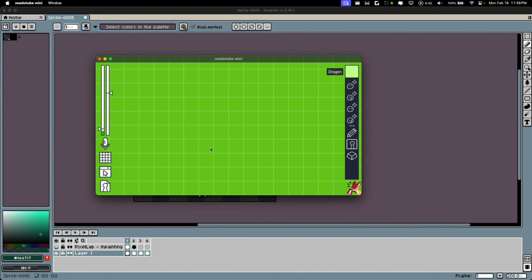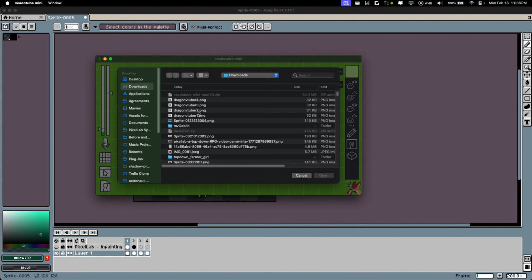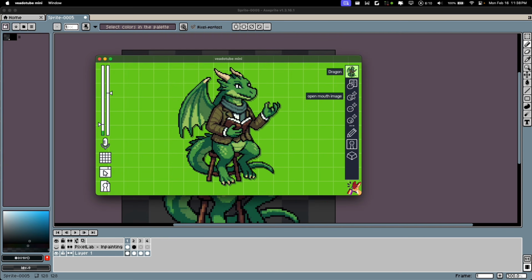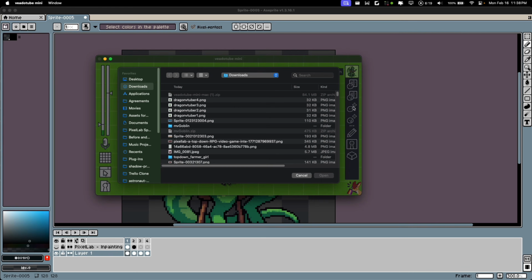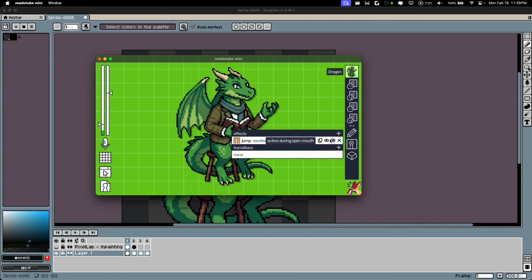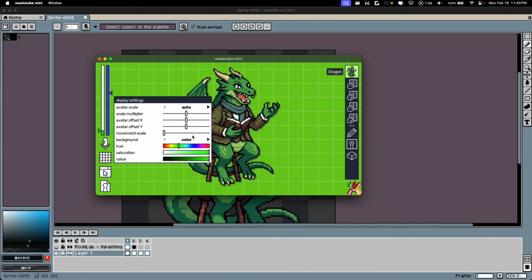So here we are in Veadotube, and it's as simple as clicking close mouth image and selecting your image, and that's going to be our default state. Now select the open mouth image, and then the same deal with the blinking frames. After you're done with that, you can of course select the effects you want from Veadotube, and also change the background color or put it as transparent, depending on your needs.